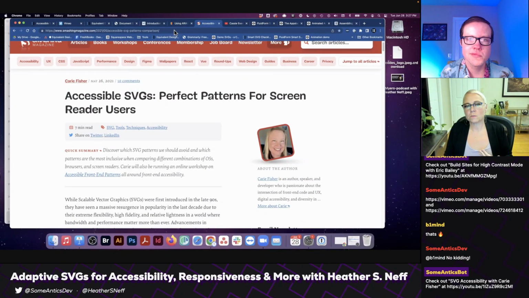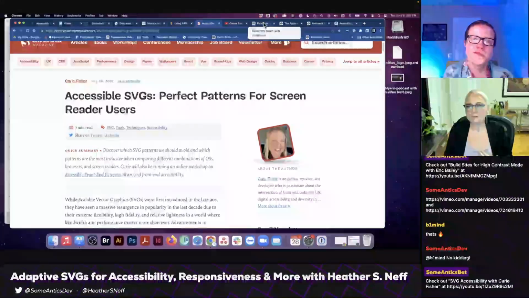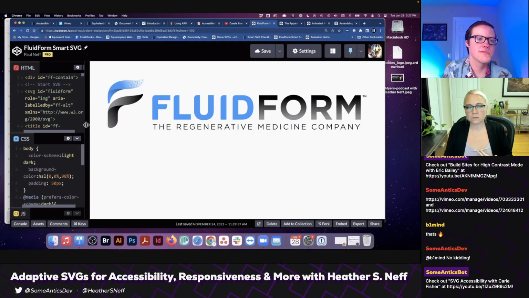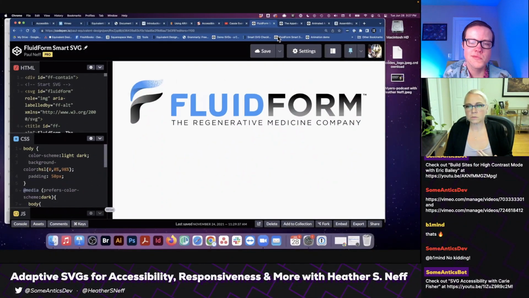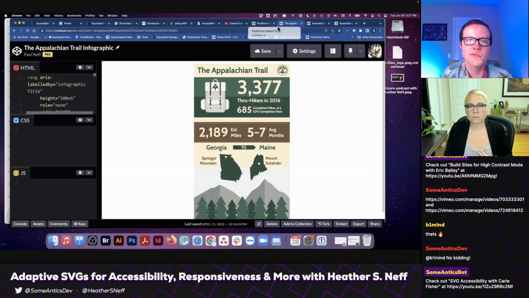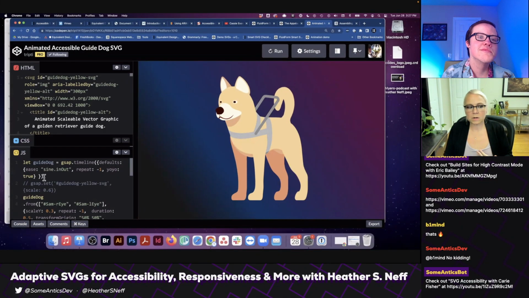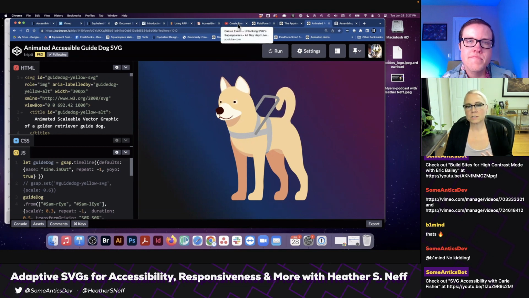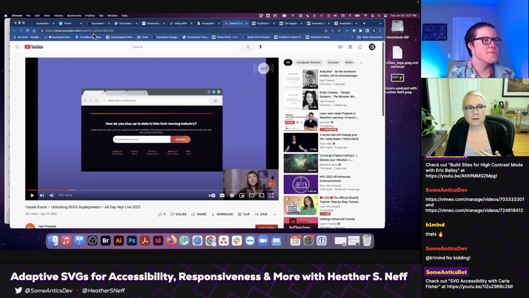We also have some CodePens that we'll be sharing, which will have the code and the examples of the FluidForm logo, for example. We have the Appalachian Trail to talk about here with my husband, Paul, today, who coded a lot of these. And the animation, of course, so we can talk about how there's JavaScript, CSS and HTML within these graphics. I also wanted to show a really quick clip of this particular YouTube video, which is fantastic. It's called Unlocking the SVG Superpowers. Cassie Evans works for GreenSock, which is an animation program that you can put into use with SVGs. We do a lot of GSAP in the back end of our SVGs with animation.